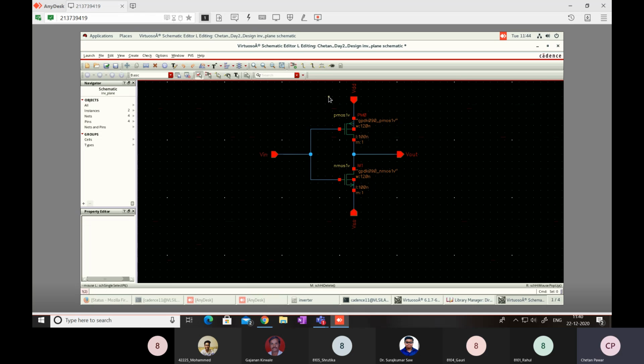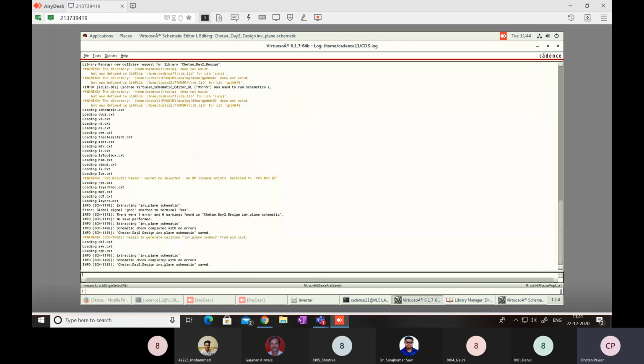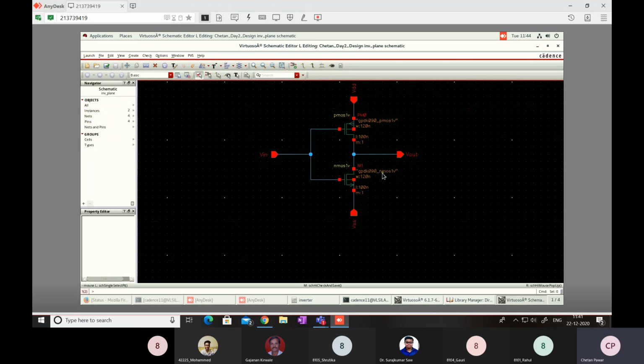So all of you are with this design, correct, right? So now we need to check and save this schematic. If I check and save, in the log window you can see no errors are there for this design. Do check and save for this.